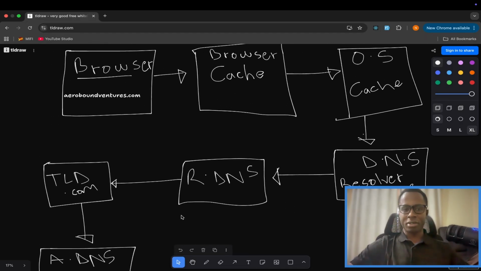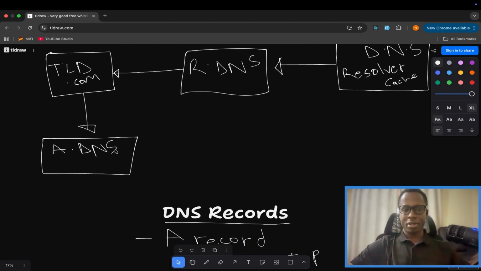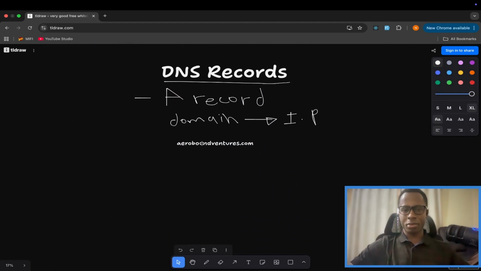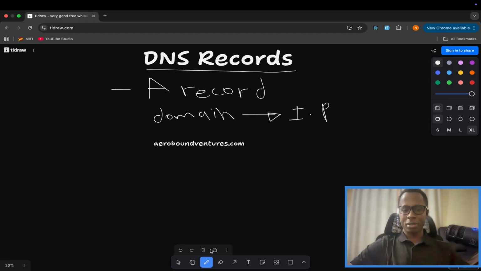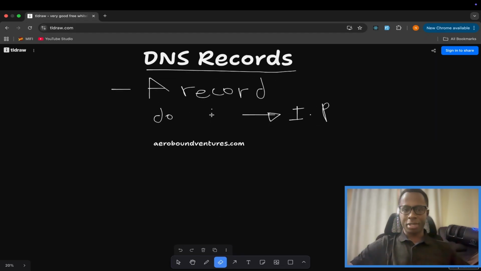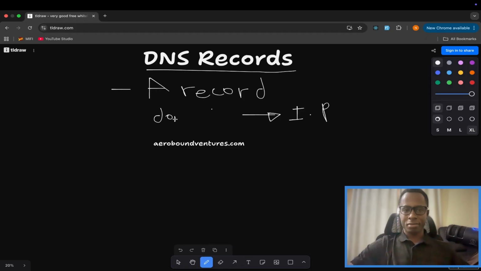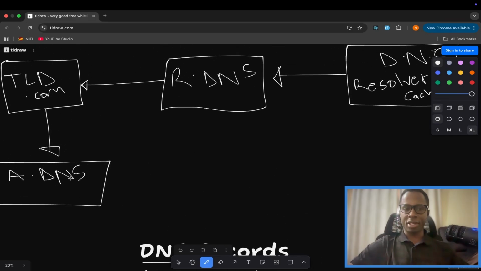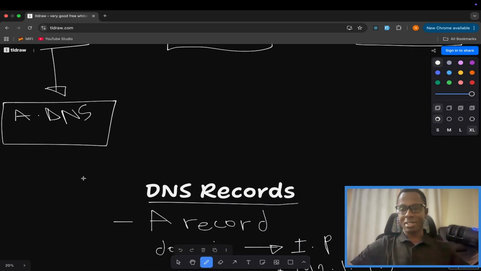Like in this example, it can point airboundventures.com, okay, to an IP address. I want to write this better. So this is a domain to an IP. So airboundventures.com can be mapped to 192.1.1.2. And again, this record is stored in the authoritative DNS server.